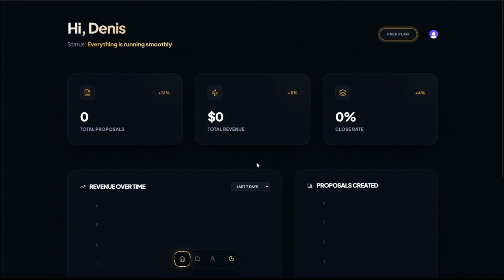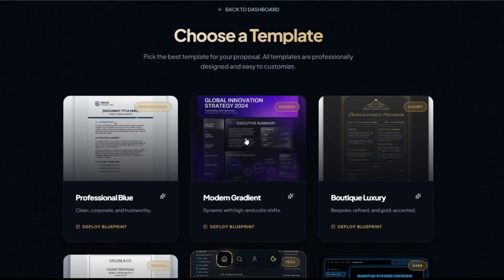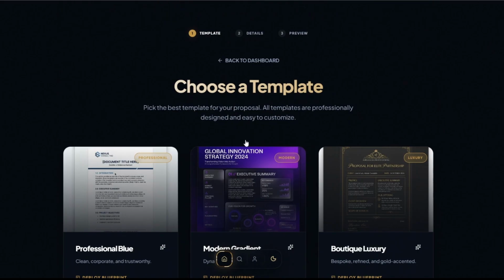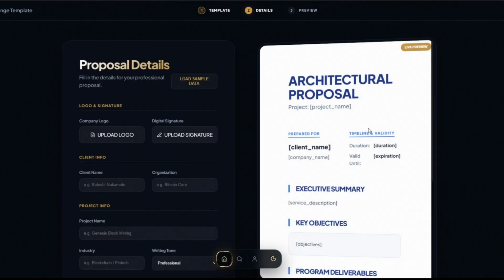This is incredible. So now to create our proposal, I'll click on create new right here, where we'll be redirected to this page where you're going to choose a template that you'd like to use to generate our proposals. You can choose any of these templates right here. I'm going to choose this one right here. It's called Professional Blue.